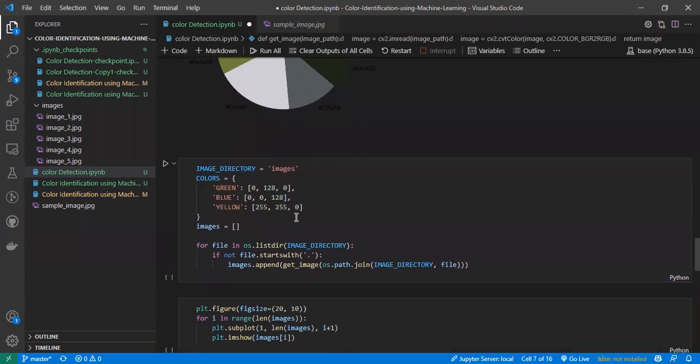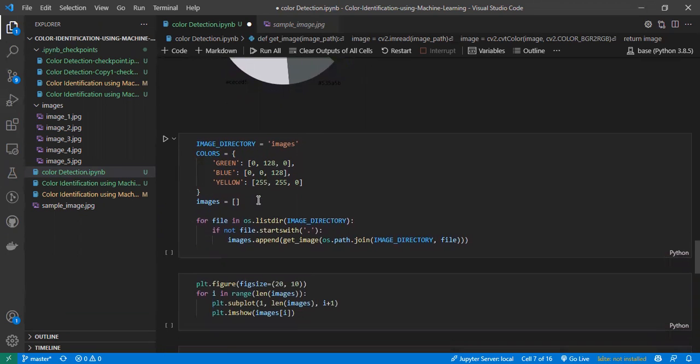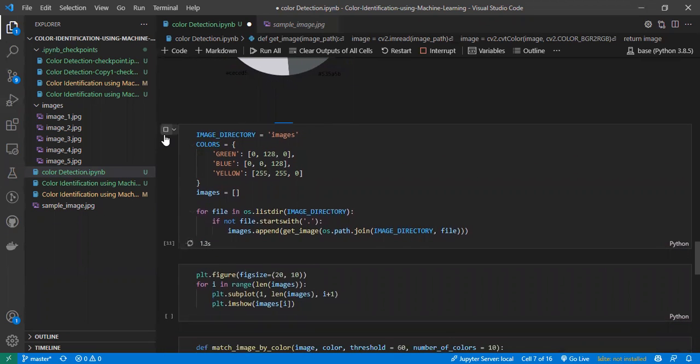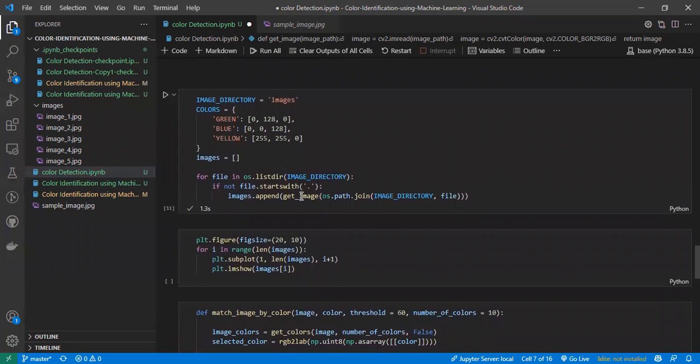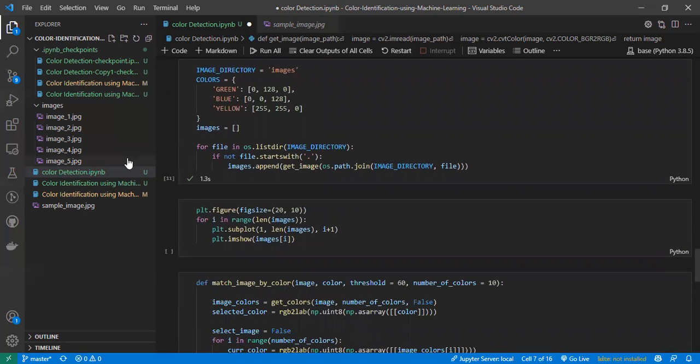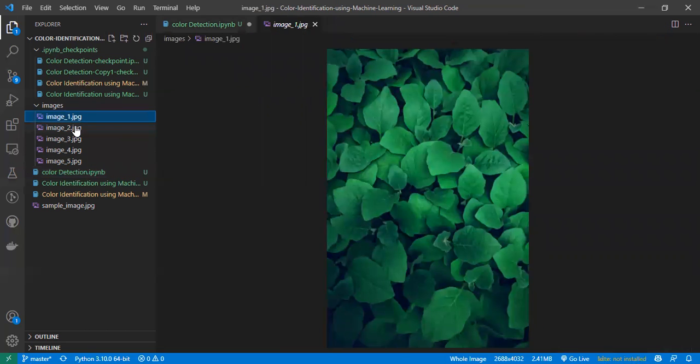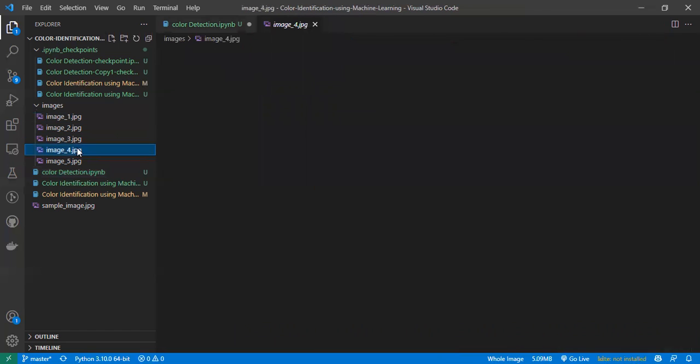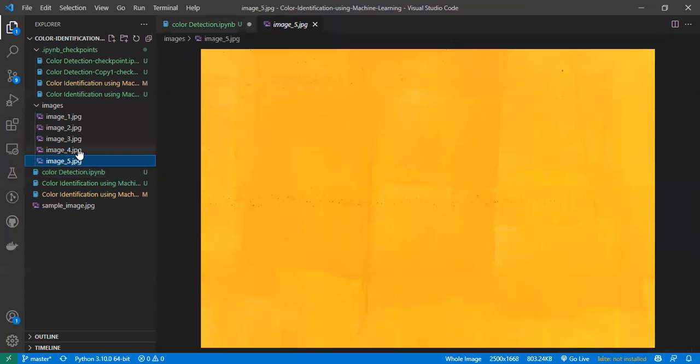We know that green color is assigned to 0, 128. So these are the colors I want to see in my images. I have given the array values to the particular green, blue, and yellow. When I run, these values are going to be assigned, and I'm going to extract an image directory. I have these images stored in my file directory. So these are of different colors.